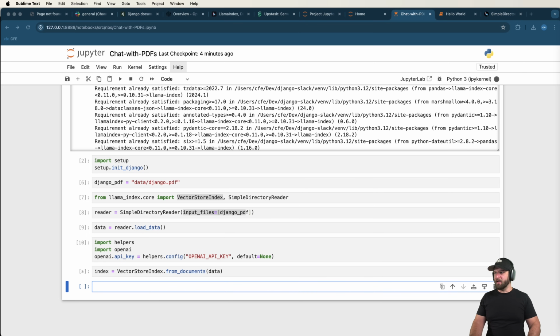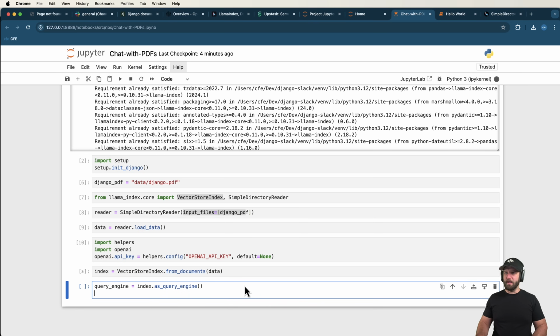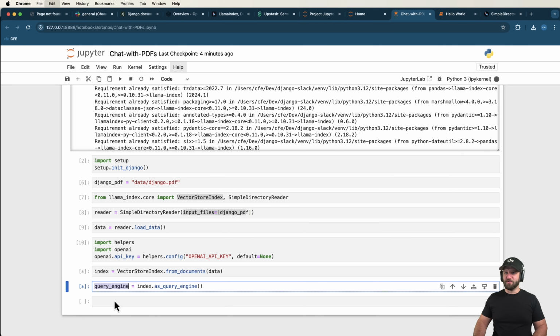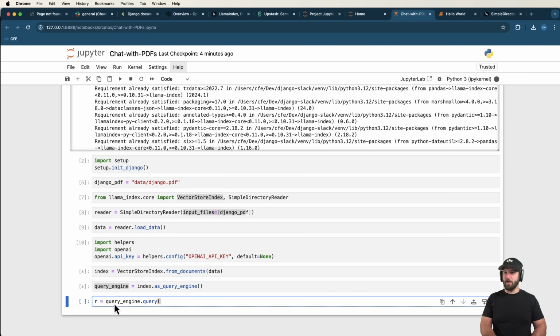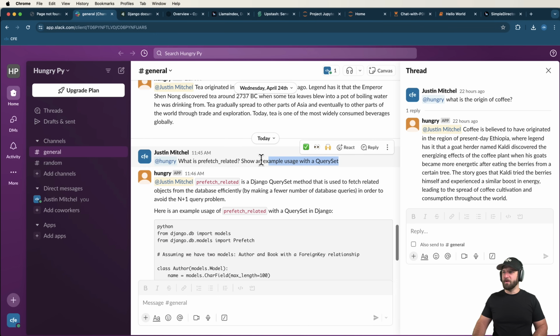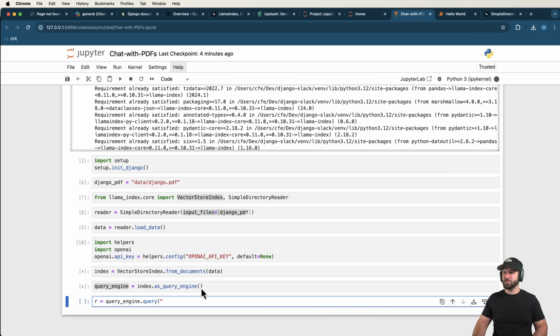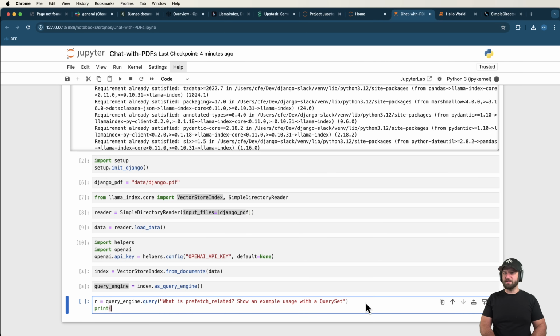And after that's all done, I'll run our query engine, which is essentially taking the index itself. So I'll say query engine, and that takes the index dot as query engine. And then we can query that query engine. So I'll say r equals query engine dot query. And then once again, I'll use that same question I asked over here to the regular Hungry Pi bot. You can ask whatever you'd like, but notice that it's asking for that same example. And then I'll just do print r.response, and we'll take a look at what happens with that.